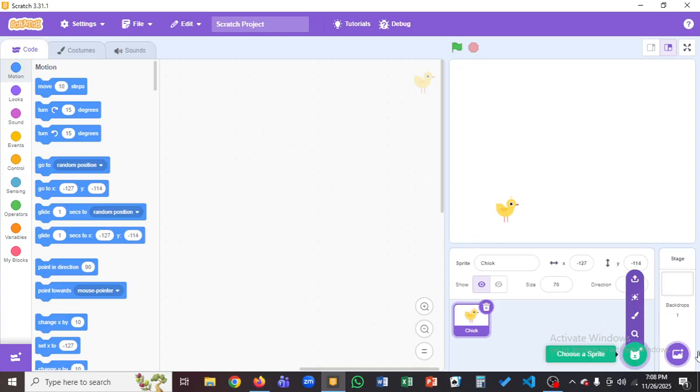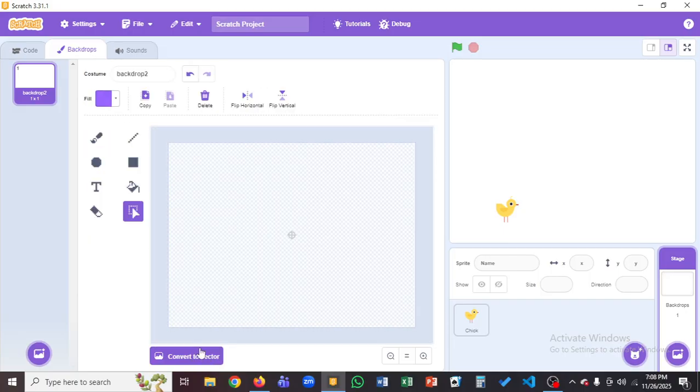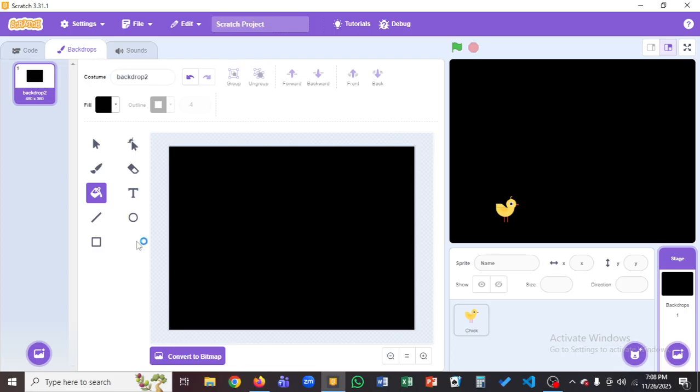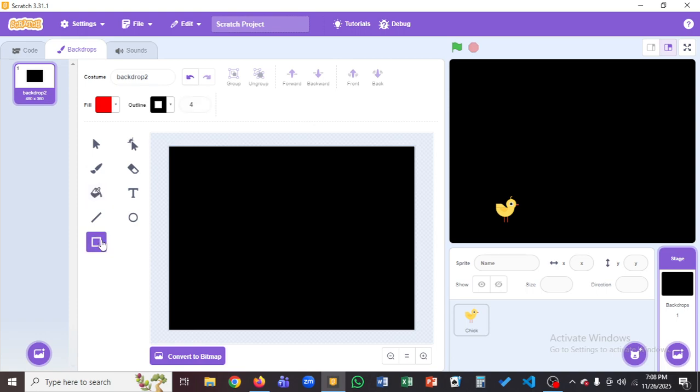So now we have to go to paint a backdrop, and we're going to delete backdrop one, and in backdrop 2 you're going to convert to bitmap. You can see this option here. You click it, choose the fill tool, click here and change the color to black. Then your screen goes black. Now convert to vector. Here you go back to the color and change it to red, and take out the rectangle tool and start making rectangles.